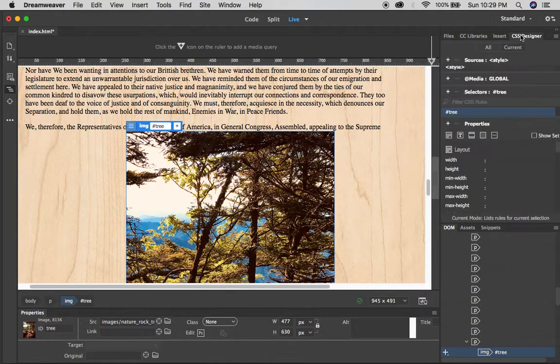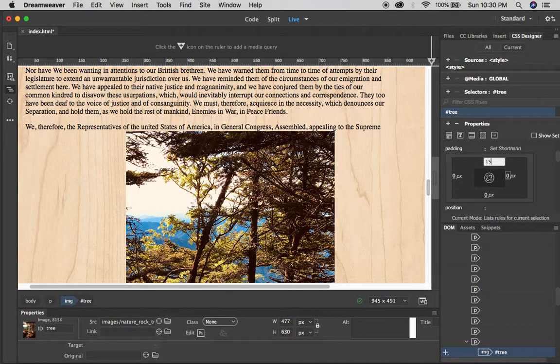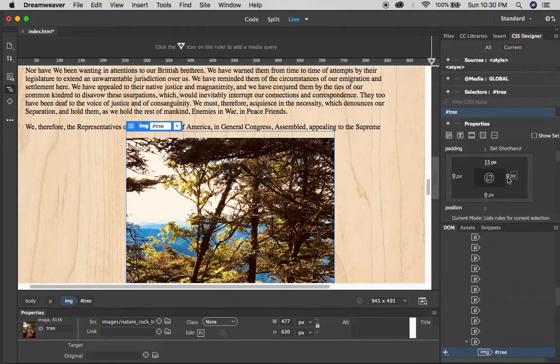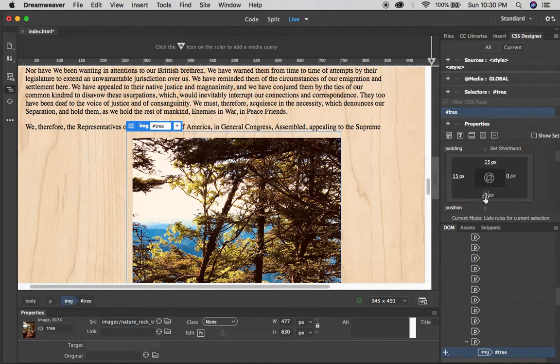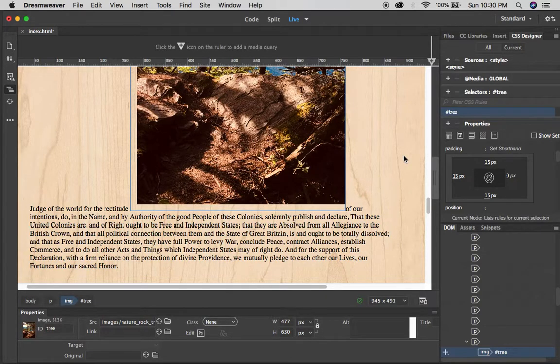Good. Now I can go to my CSS Designer. Here's my current selector, hashtag tree. I could add some properties to it, probably just layout properties. And let's go to that padding. That will push the text away from the image. Should probably keep things consistent. 15 top. Now this one I'm going to float right, so I don't need padding on the right. 15 on the left, and let's do 15 on the bottom. Anywhere around 10 to 20 should be fine. That's called white space.